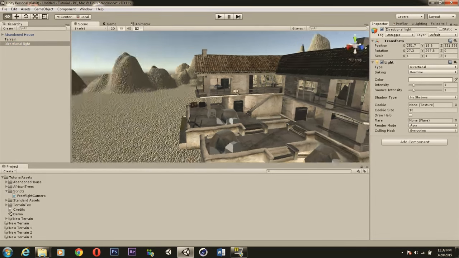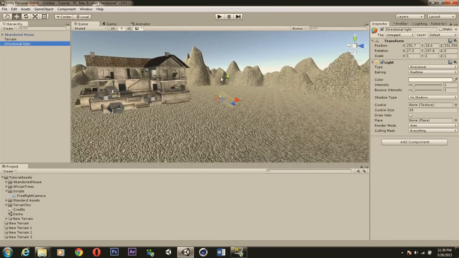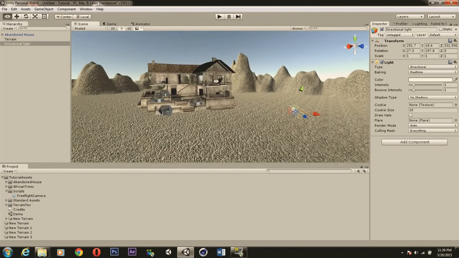So as you can see here, we've got the default or the standard directional light that we haven't really edited that much for now.